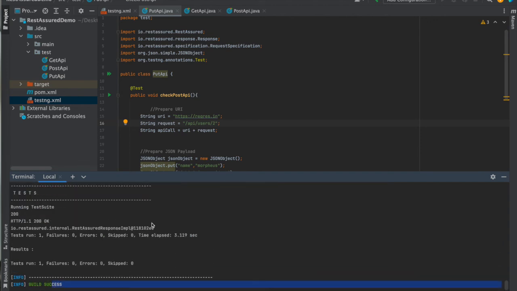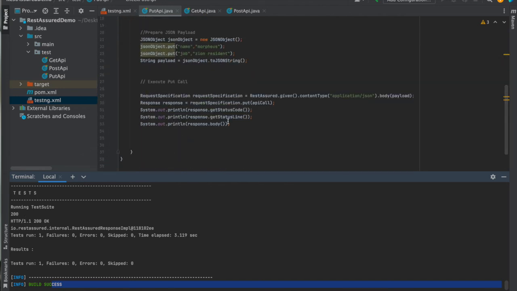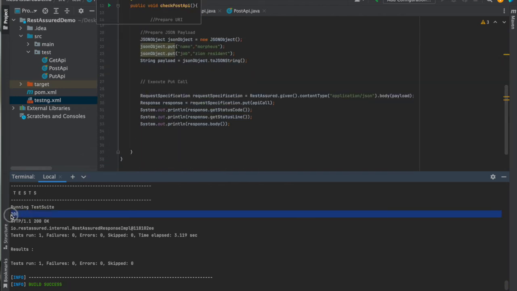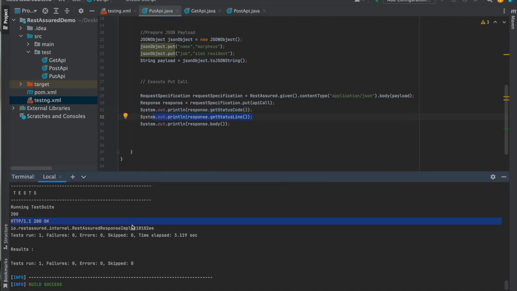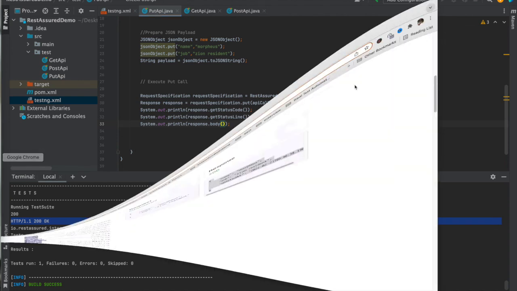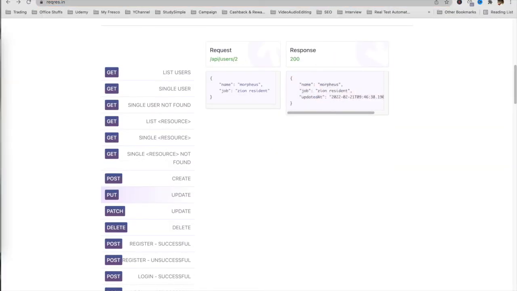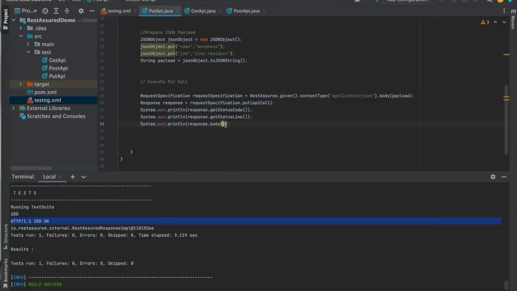Now let us check what we have. Okay, the status code is printed as 200. The status line has been printed, this line, and here the response.body has given an object. So it is not the format we are looking for. The format is this one. So for that we have to do pretty print. Okay, now let us run it.